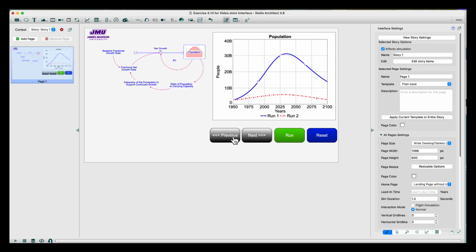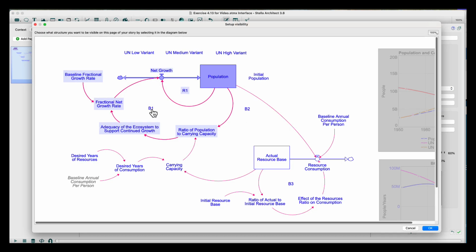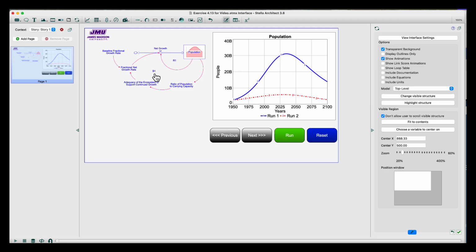And I'm going to add a few things additionally in here. One of the things I can see, I don't have this balancing loop labeled in here. That's a mistake. So I am going to select this, and I want to go back. I got to figure out where do I go back. Oh, edit story items, change visible structure, and I hadn't selected this one. So I've done that. I'm going to click OK. And my B1 feedback loop is in there now. And I think I am pretty much set.